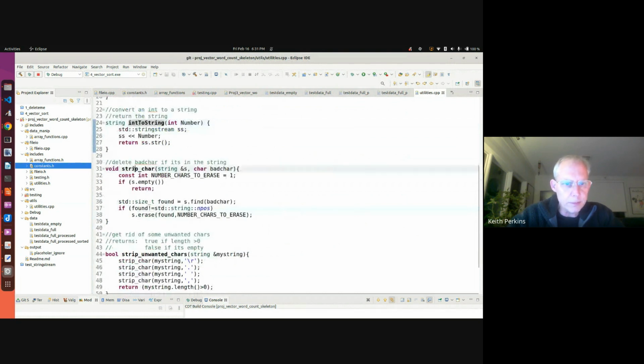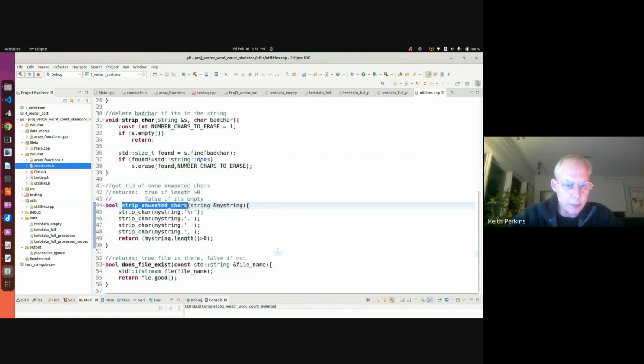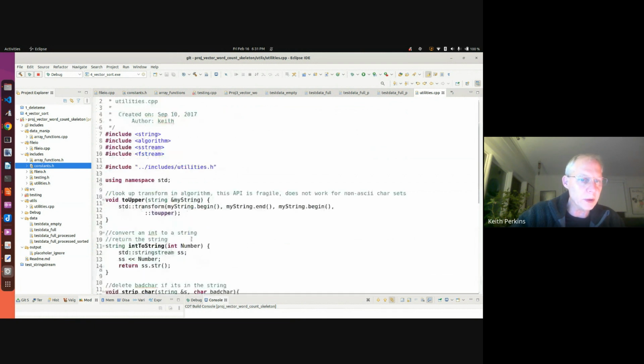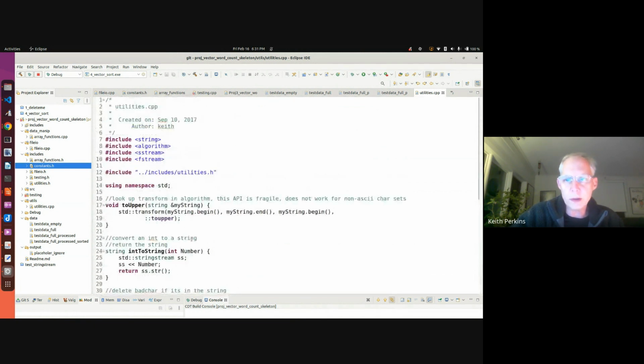There is the thing that strips rubbish characters. There's the function that strips unwanted characters, and strip unwanted characters is going to call strip character to pull out particular characters. So this is going to look through a string. And the first thing is going to get rid of a /r. The next thing gets rid of a period, and then a space, and then a question mark, and then all of these things. And then I've got this does file exist, and you can use these or not use these. I don't care. They're just utilities to help you out. So that's basically the project.